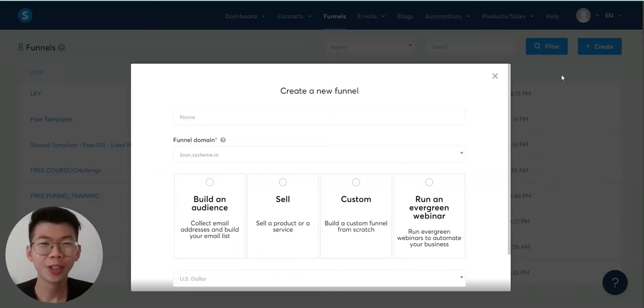Hey, this is Loon over here, and this video is regarding how to create email automations in System.io. I'll walk you through, guys, step by step.